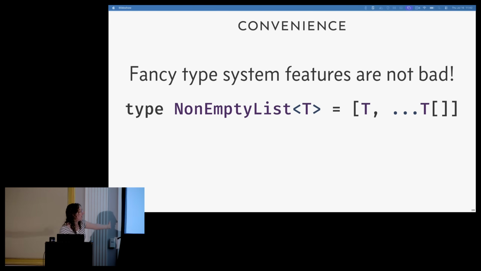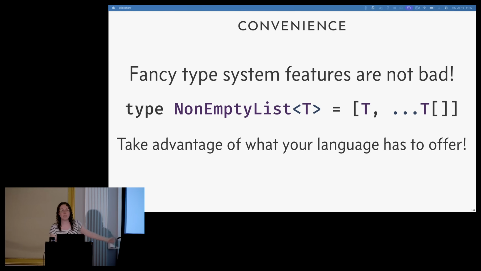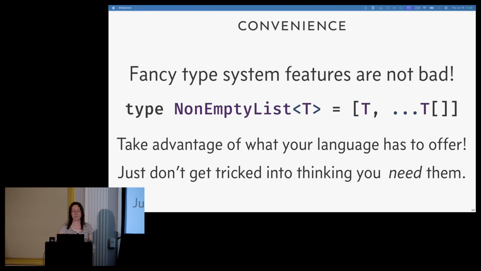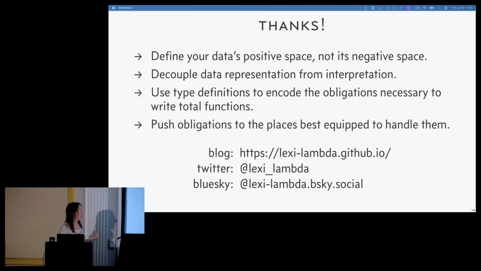This is not a bad thing. This is great. If you have access to a feature like this, by all means, take advantage of it. Just do not get caught up on it and start thinking, well, this means that we absolutely need to use those things to model all kinds of invariants. And if your language doesn't have some fit-for-purpose feature for keeping track of something like this, then it's just impossible, and the type system needs to be improved. We need to have dependent types. That's not really true. And that's it. That's all I have to say. Questions?